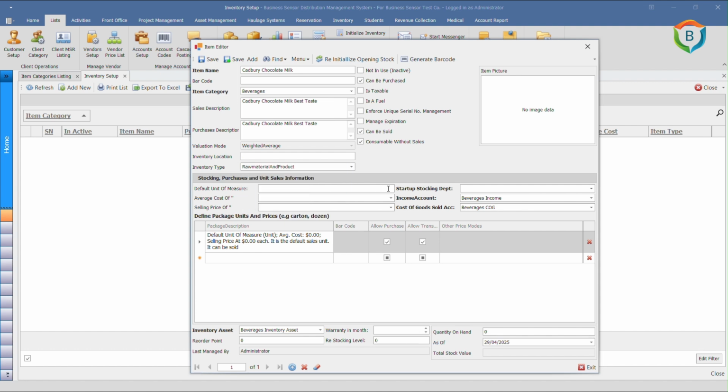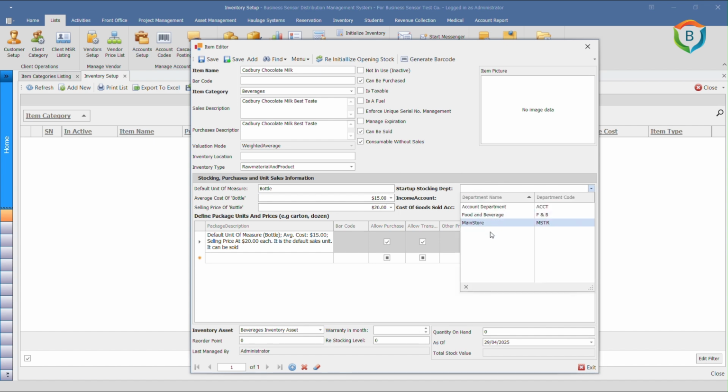In the next section, default unit of measure. For this tutorial, we will use bottle. For the average cost field, enter the average cost of the item. In the selling price field, input the selling price. Startup stocking department. Select the department responsible for stocking this item.